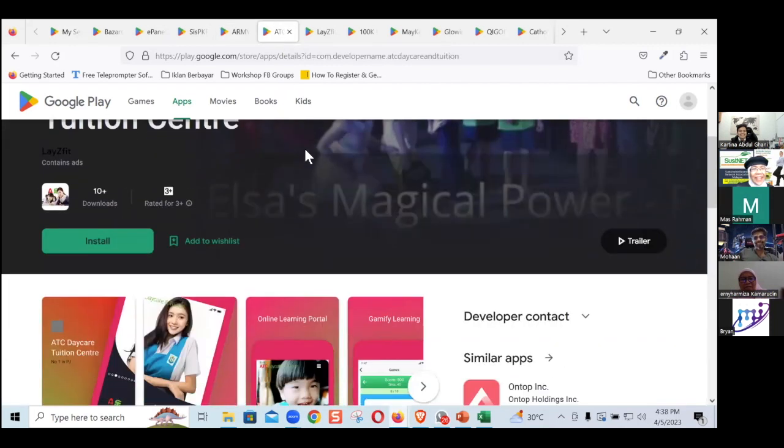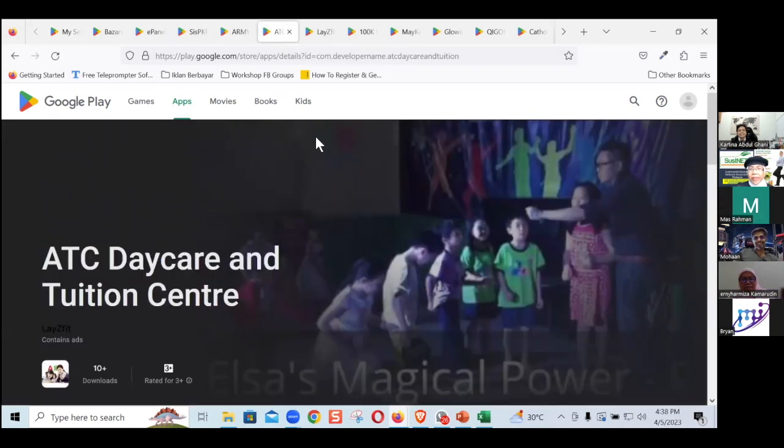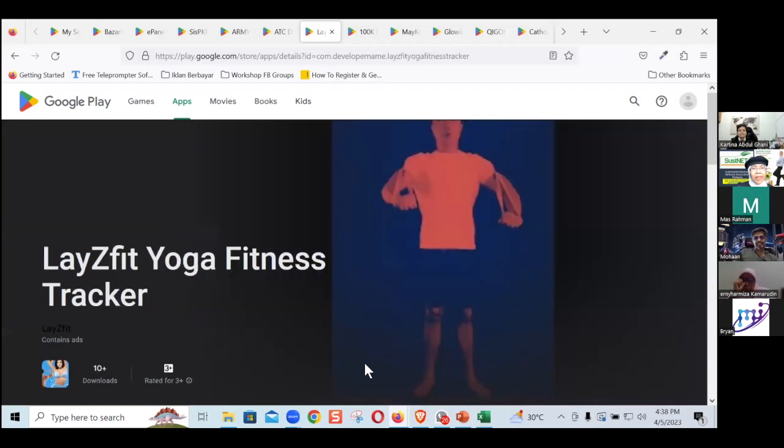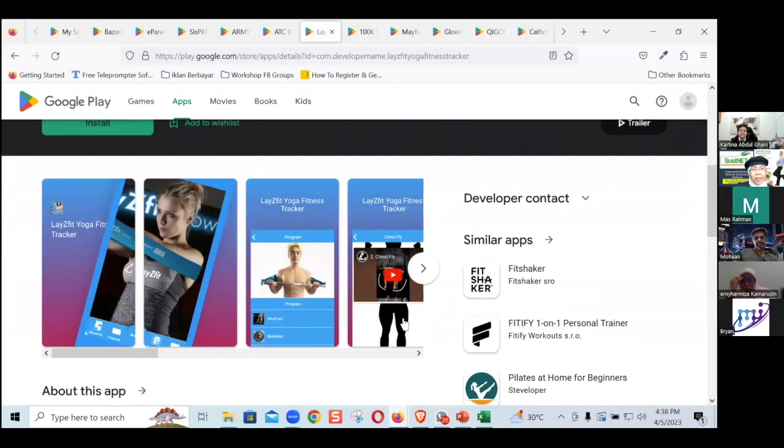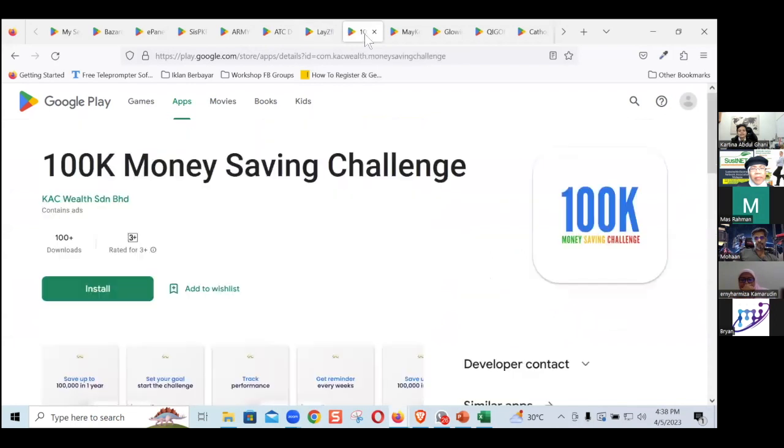This is a daycare center and a tuition center. This is fitness. This is Steve's fitness app. This person assists government personnel to save money. He is actually a celebrity in money saving. He's being called by PNB and others to give talks.